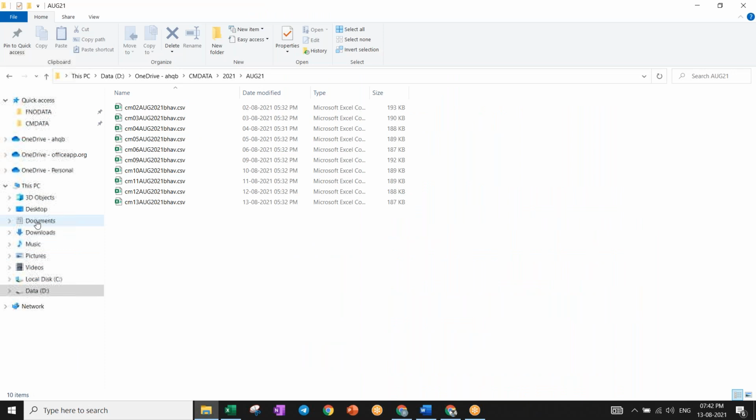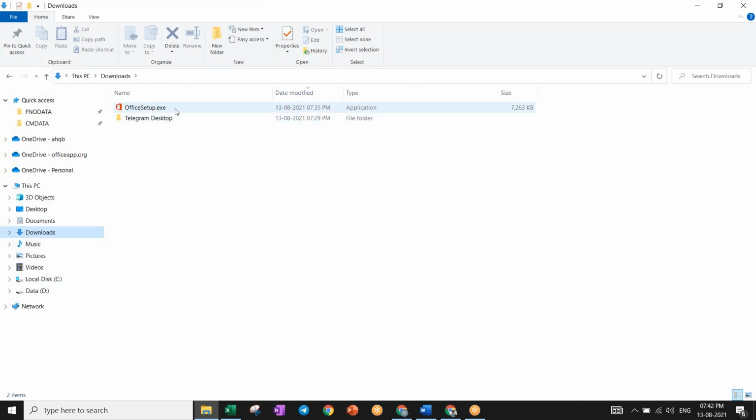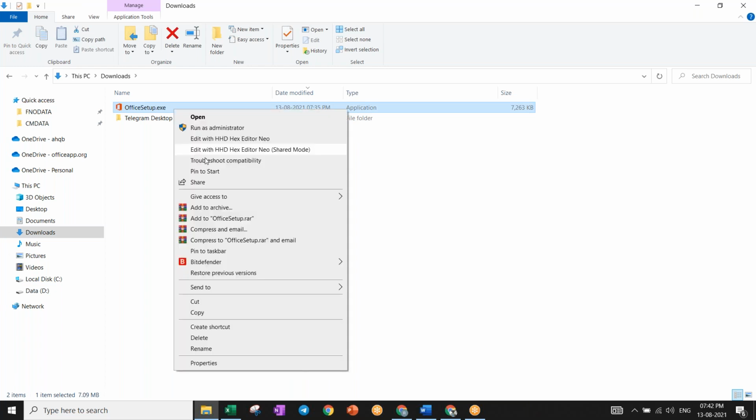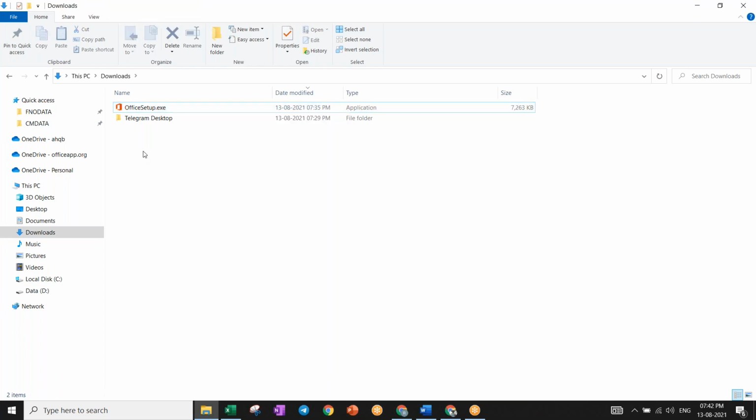Once you download it, you can see the setup there. You can download the Office setup.exe. Once the download is done, right click on it and run as administrator. This is what you have to do.